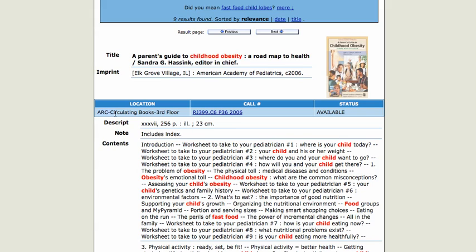Now, if I determine that I would like to get this book, the information that I need is right here. It tells me the book is at ARC. It's going to be up on the 3rd floor. It is available. And then it gives me the call number. The call number is how you find the book on the shelf. If you haven't used call numbers before, don't be shy about asking a librarian how to use them or how to find the book.